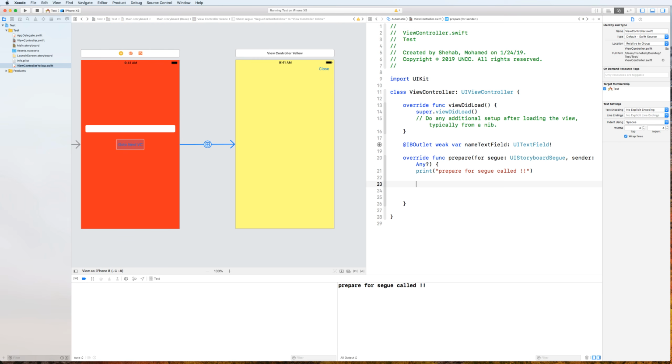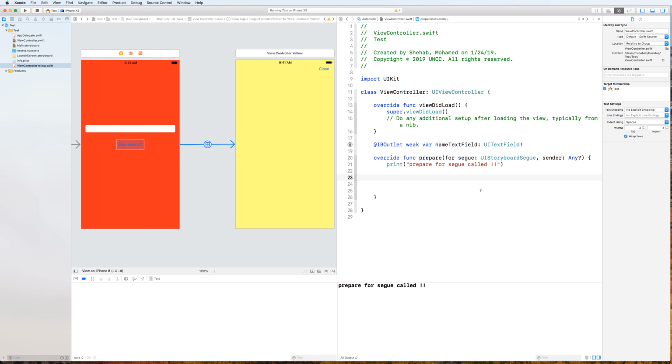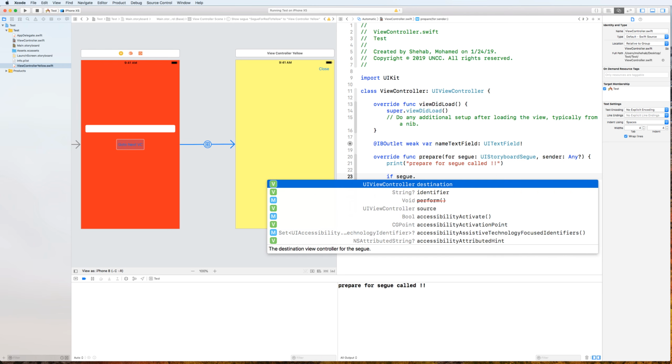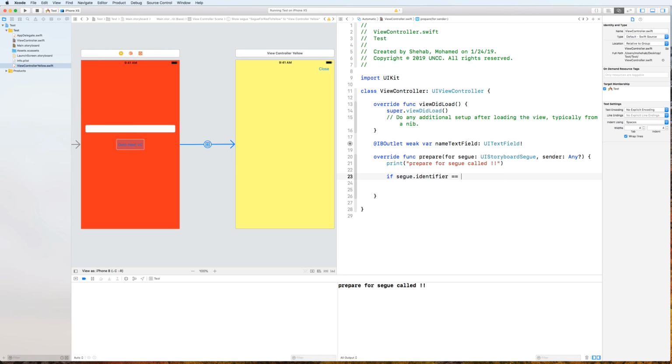So basically, I can go here. I'm inside the code now, and I have the segue that is currently being triggered. I could say if segue.identifier is equal to, and then I paste the name of the segue. Now I'll say print, for example, "triggering this guy."